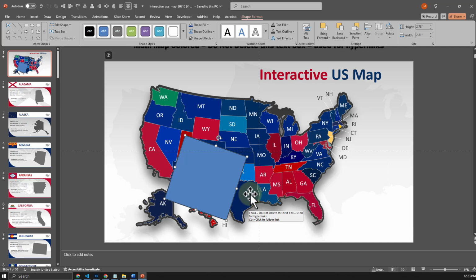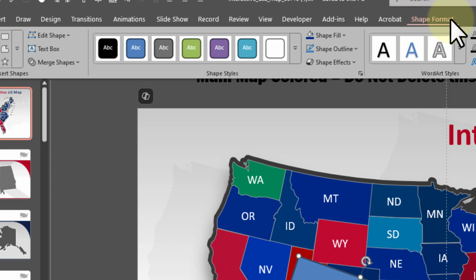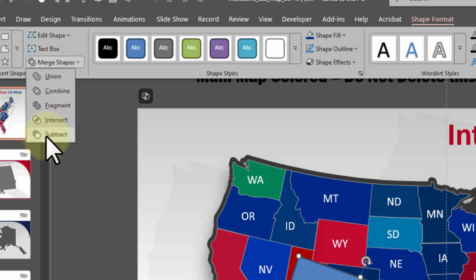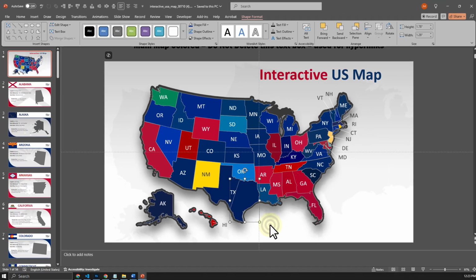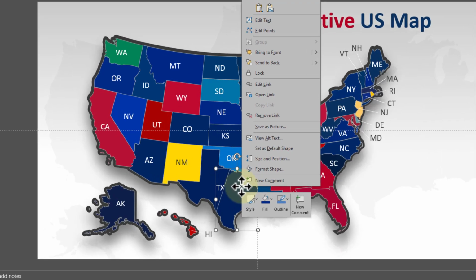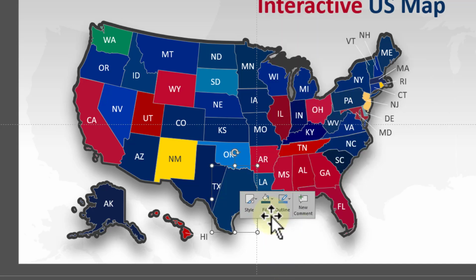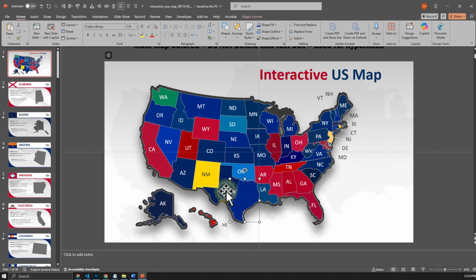What I want to do is select Texas, hold shift, select the shape, go up to the top navigation menu, make sure shape format is selected, and go to merge shapes and go subtract. And now you can see it's split in two. I'm going to change the color just a little bit to let you see that. There we go. Okay, so I got two different sections.